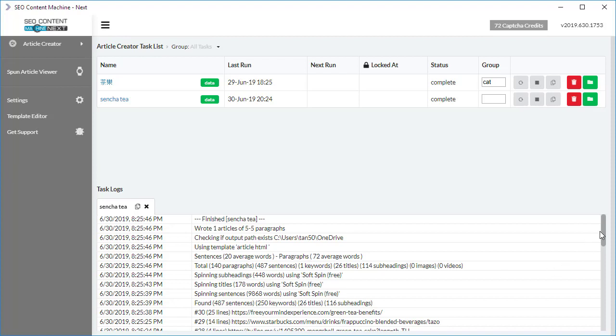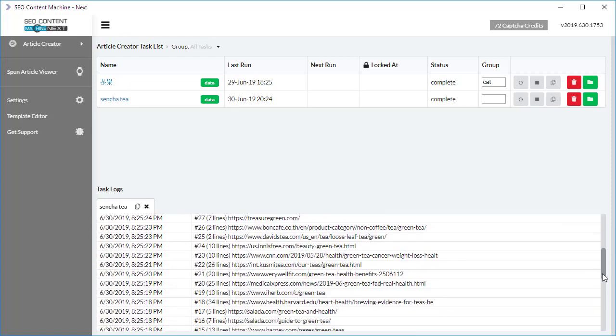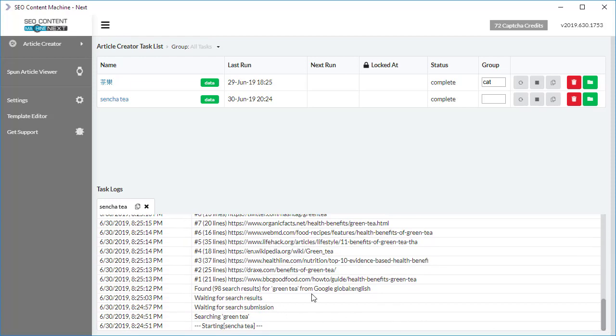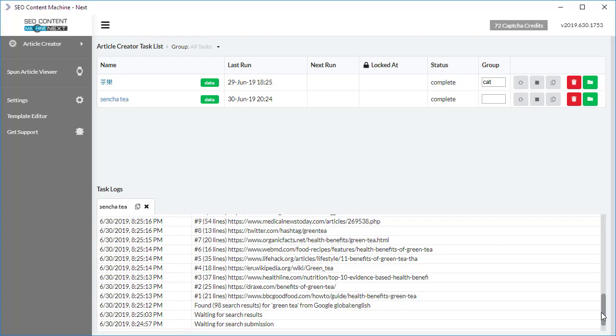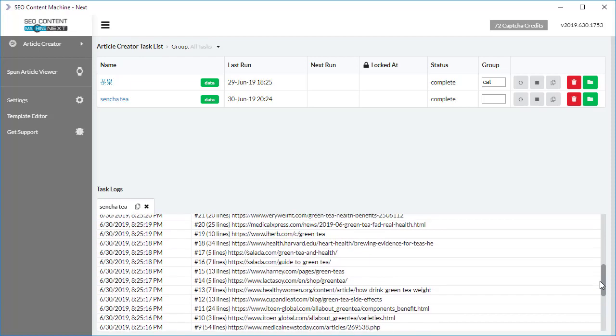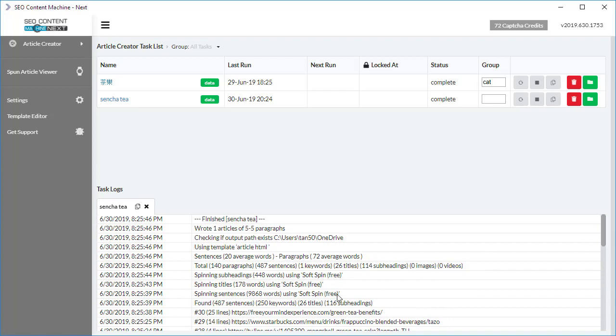Once your task is finished, I recommend that you sit down and actually go through the log, familiarize yourself with how it works. Plenty of times, if you're unable to find content, you can troubleshoot it immediately, as you'll see. If article content isn't being spun, you'll know because it won't tell you that it's spinning.